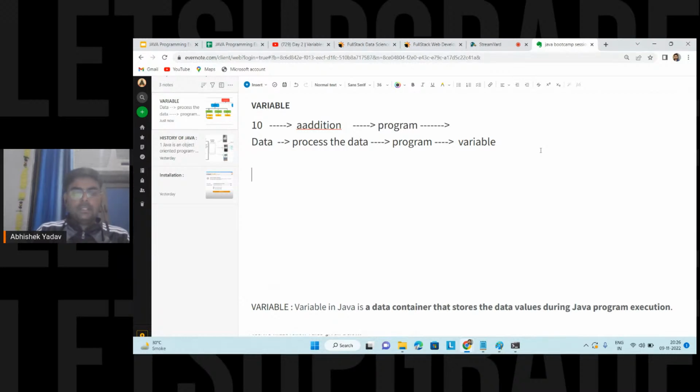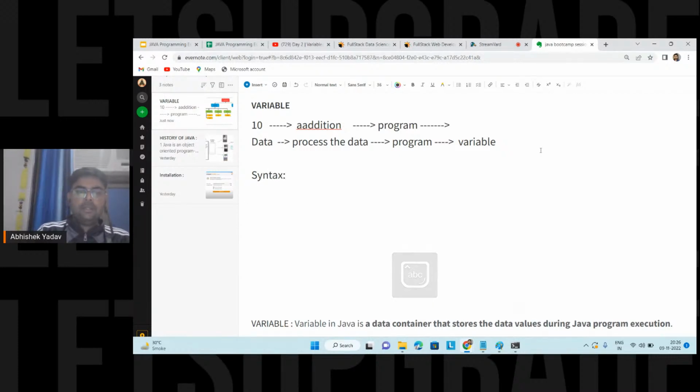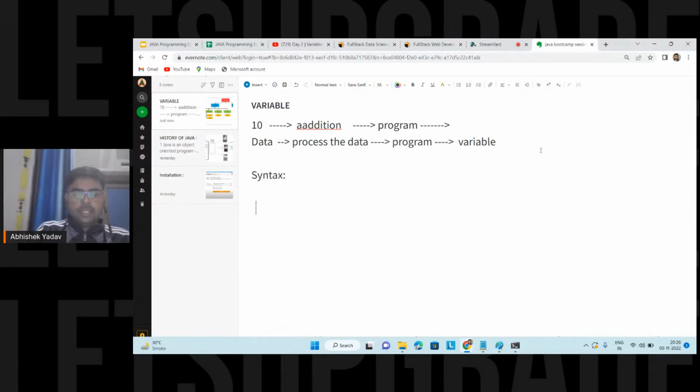So we are clear with the why part, right? Why we need the variable: to process the data, we have to store the data in the computer memory. That's why we need to make a variable. Let's come to the syntax part, how to create a variable. Let's assume the data here is 10, and 10 is what? Integer type of data.